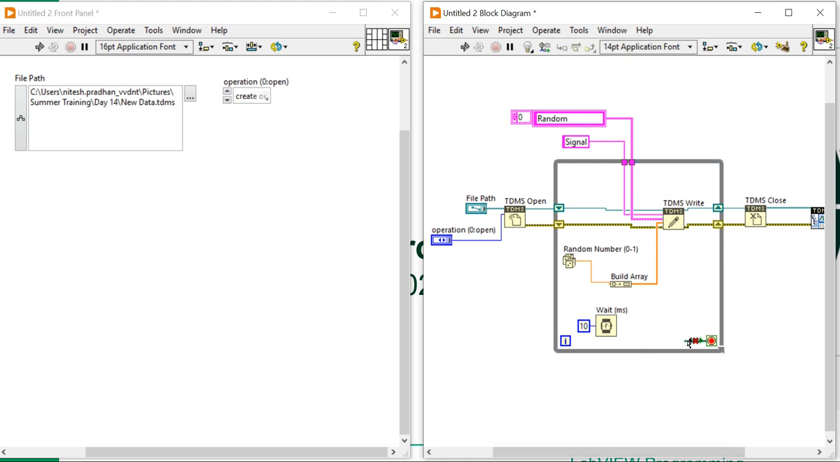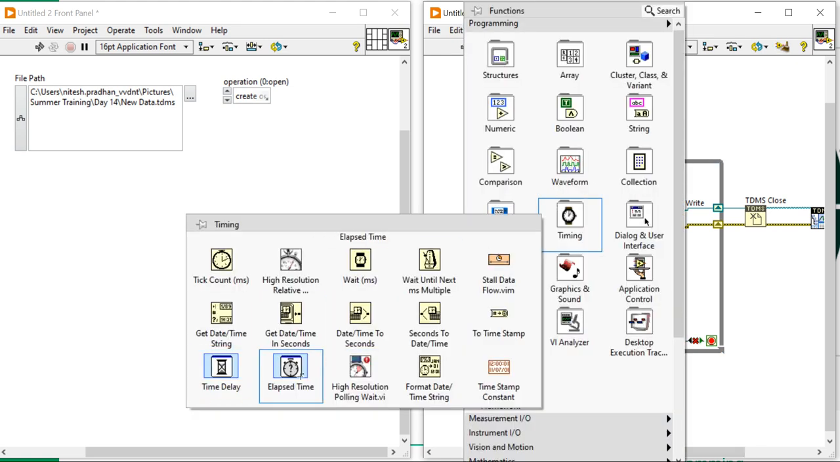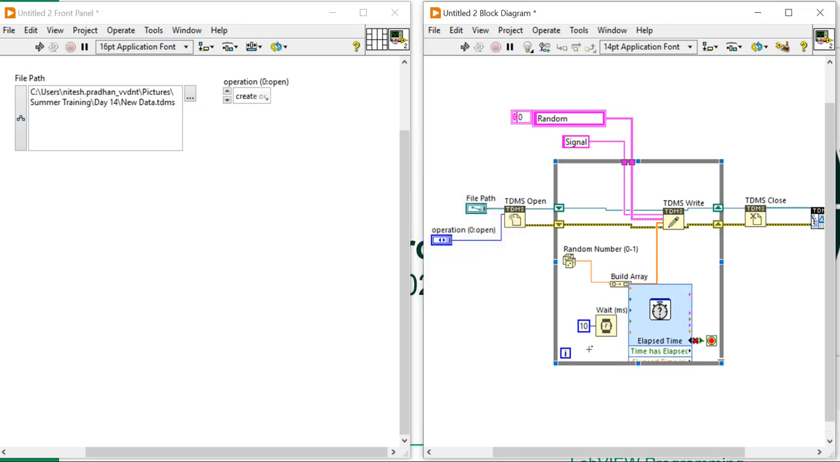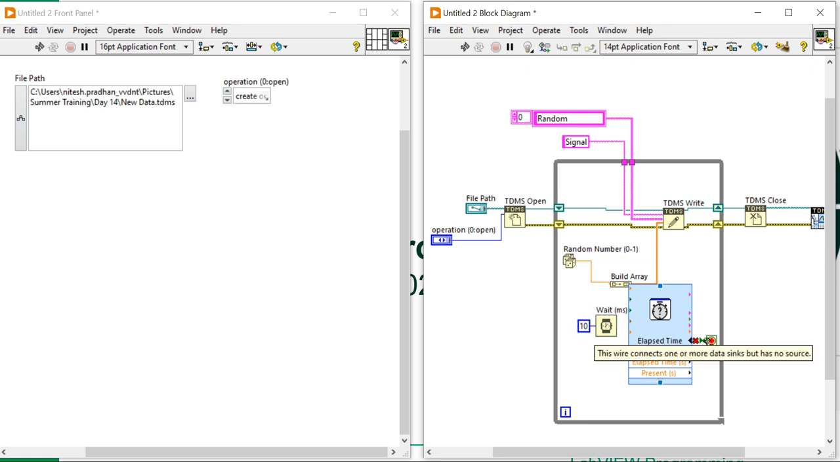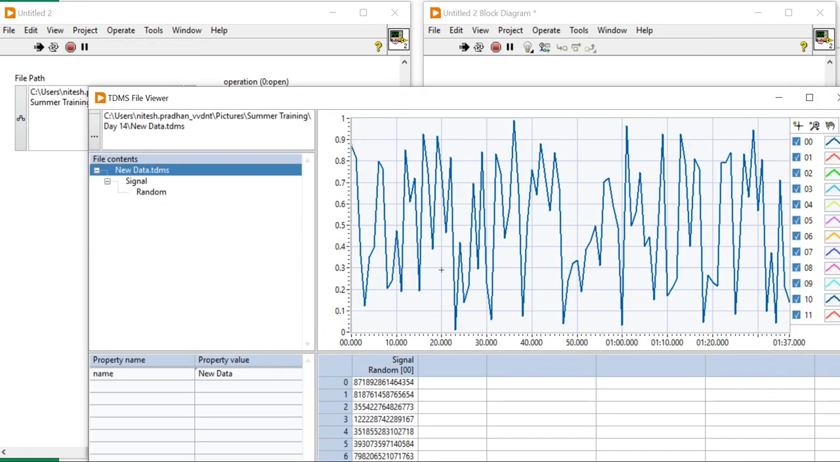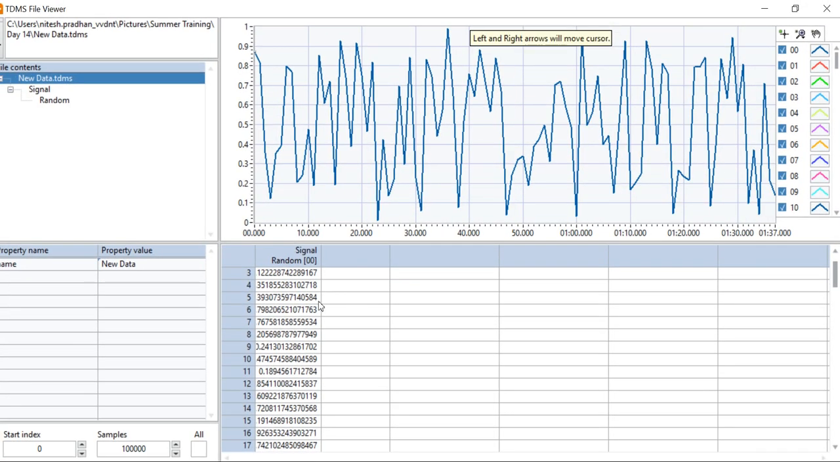If I run the program, I want to run this program for 1 second only. After 1 second, the system will have elapsed, and in 1 second, you know, the loop will run 100 times. Run the program. After 1 second, it will stop the program and we are getting this data. How many samples are here? You can see nearly 99 samples, we got nearly 99 samples.